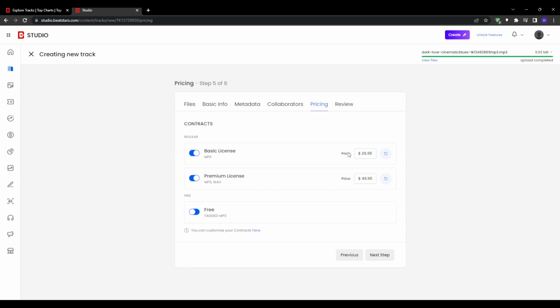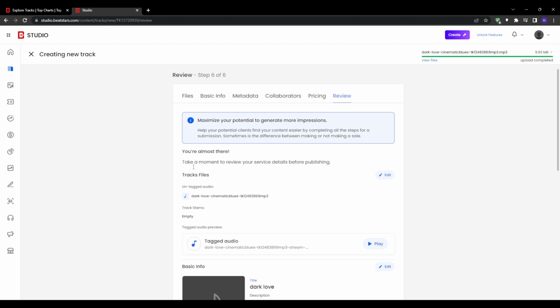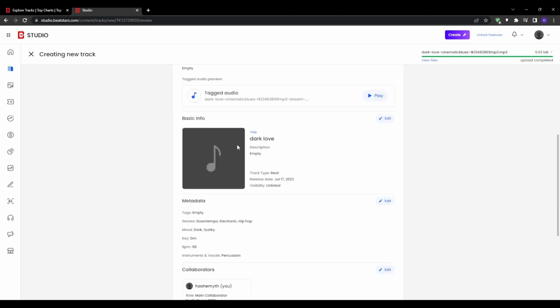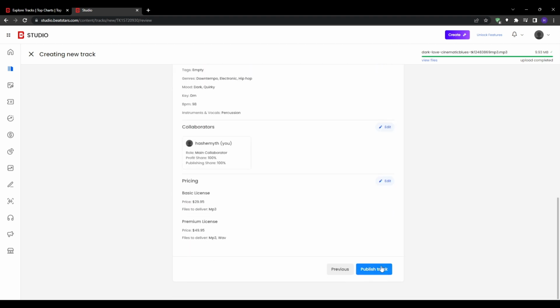For this step here, we want to add the pricing. So we have the basic license and then we have the premium license, which enables the wave form of the beat. And then there's the free or tagged version of the beat, so you can select the price for the beat as you like. And once you've chosen a price that's suitable to you, click on the next step, and then you will review your entire application and process, and if everything checks out, then simply click on publish track and it will be live.